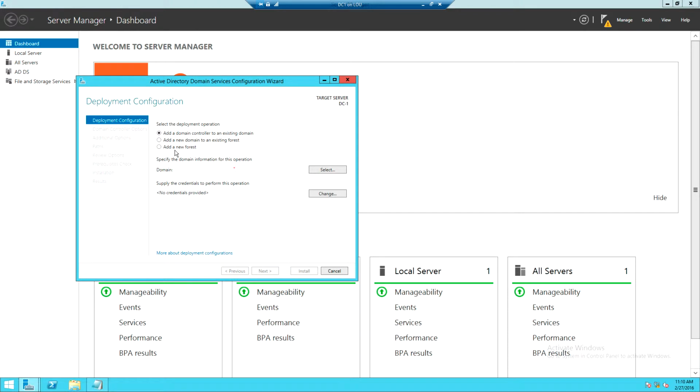Now this is a new installation we have done. We don't have any other domain anywhere. So the very first domain we are going to create is going to be our forest. So we select add a new forest. Now we need to specify a domain name. I'm going to name my domain louis.com. So this is my root server. You can call yours whatever you want to call yours. Then I'm going to click next.